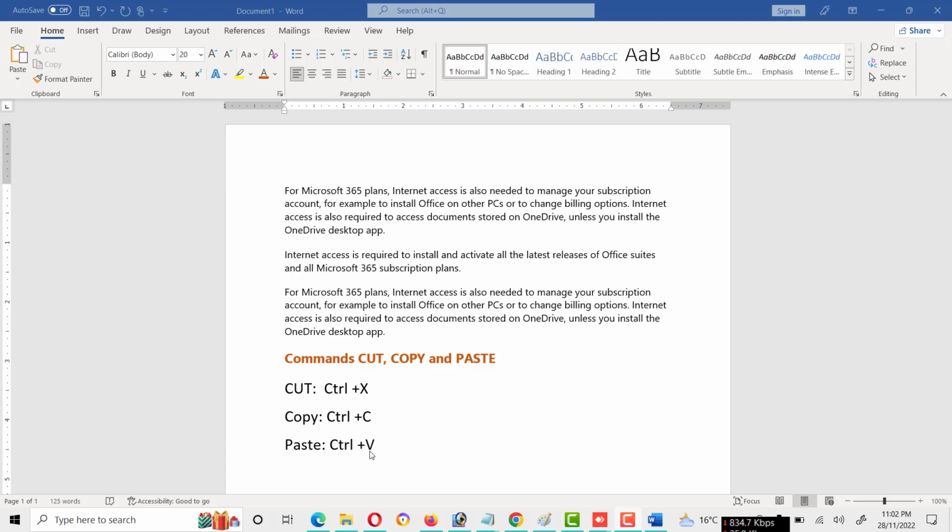Friends, these are the options we can use for cut, copy, and paste, through keyboard commands or through the Word menu.